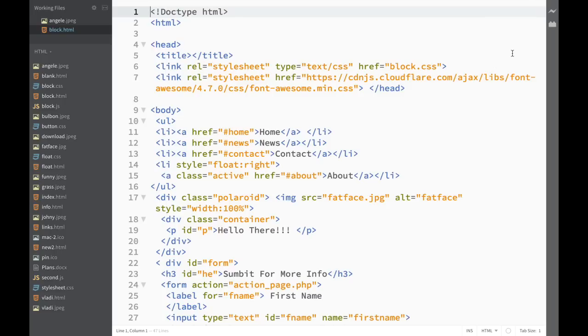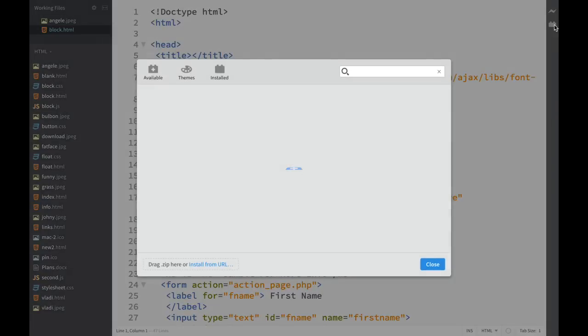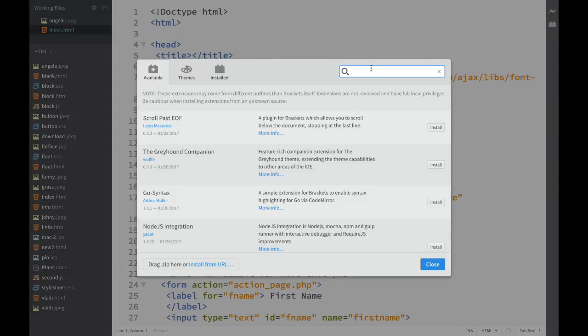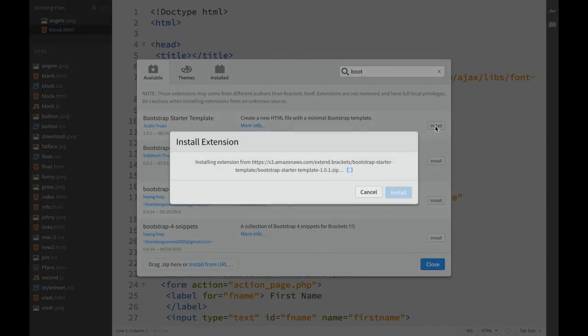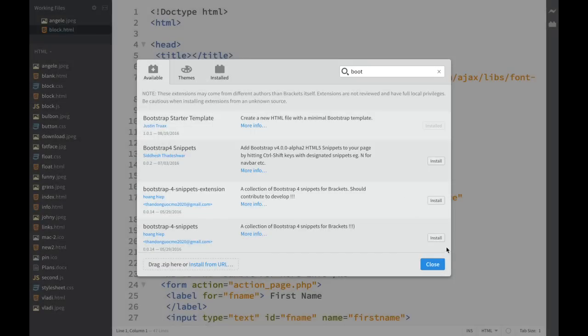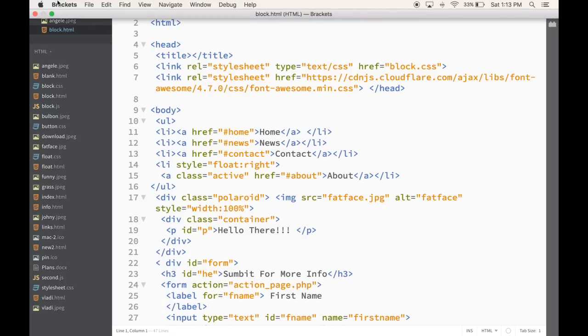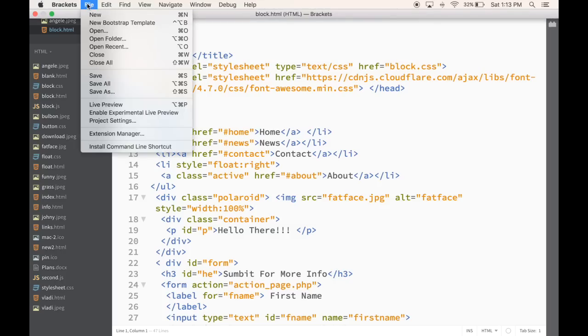So let's go over here to Extension Manager. And in our Extension Manager, let's type Bootstrap. And over here you can see that it's Bootstrap starter template. So click Install. And the install was successful. You can close this and close that. And now you have an option where you go to File, and you can have a new Bootstrap template. Or you can actually use the shortcut that's provided over here.